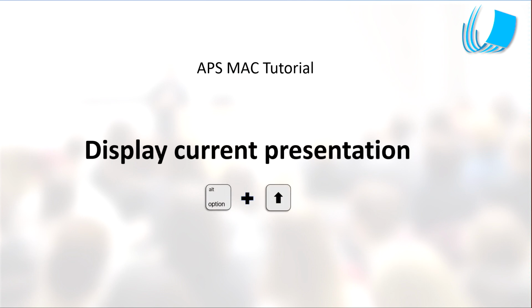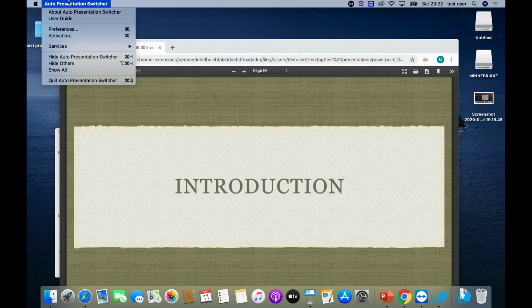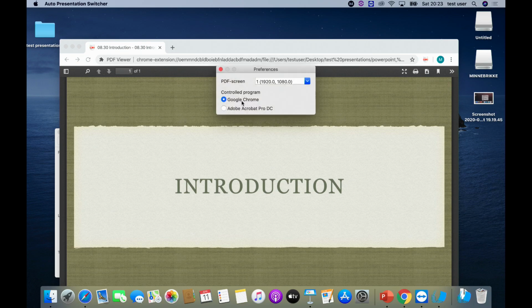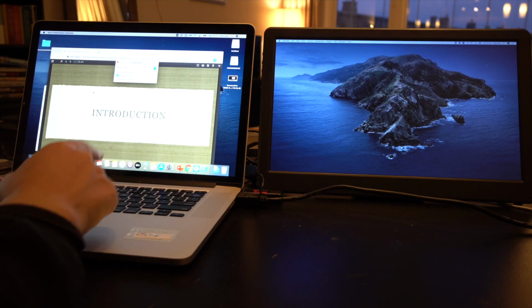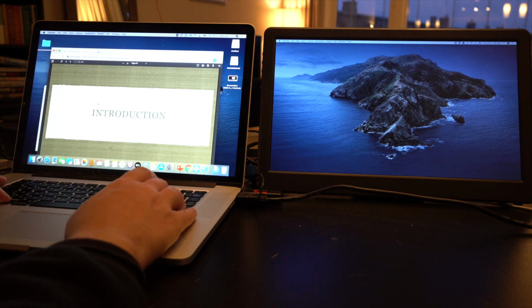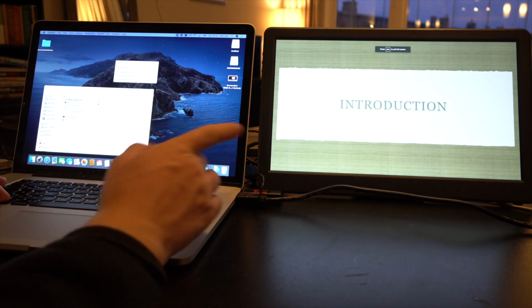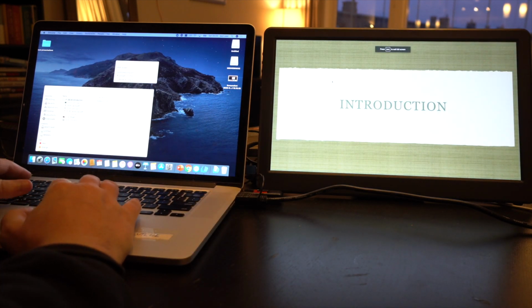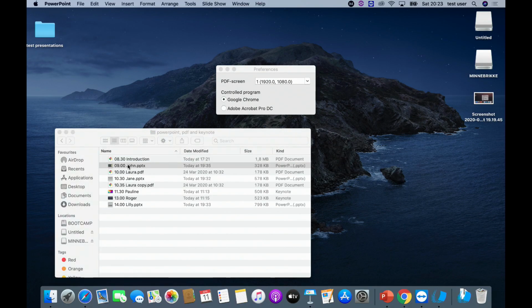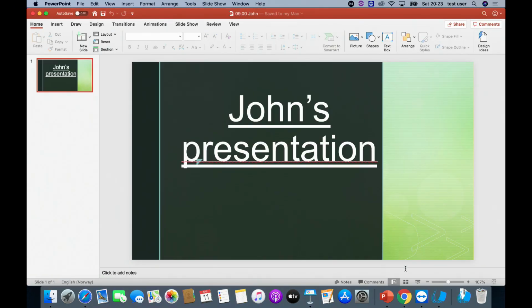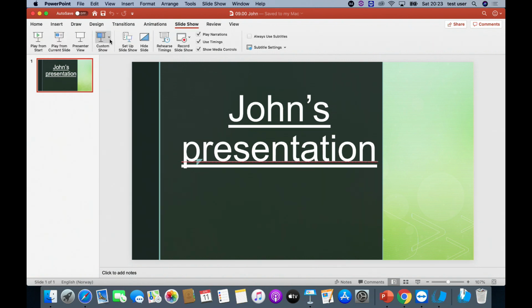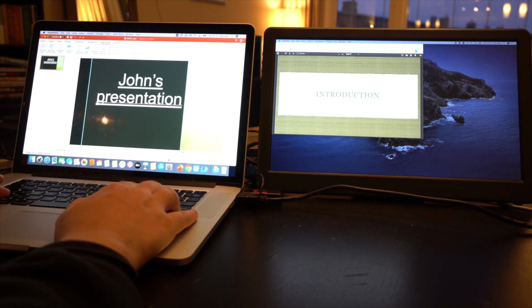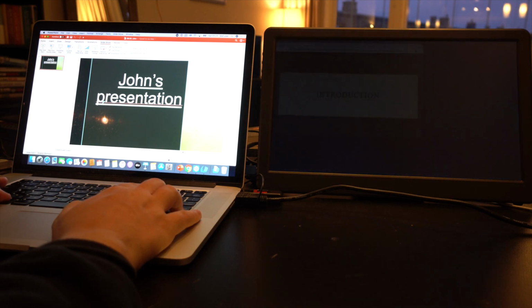Now everything is prepared and we are ready to use the shortcuts. First, let's try Alt plus up arrow. This will put the current presentation in full screen. And now if you remember, we have the settings for PDF, which says that this presentation here will move to the other screen when you do the shortcuts. So now it's displayed on the other screen. And it's the same for PowerPoint and Keynote. But here we use the settings that are in the slideshow settings. So Alt plus up arrow with PowerPoint will look like this.